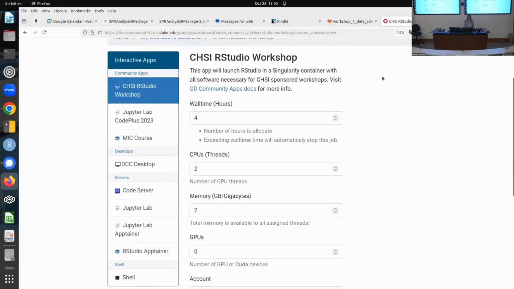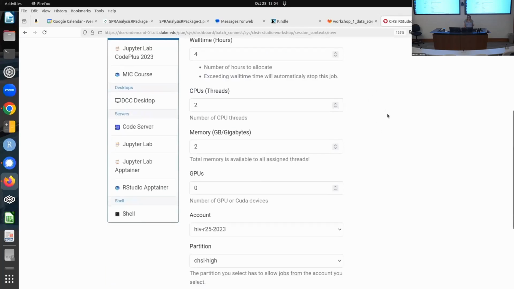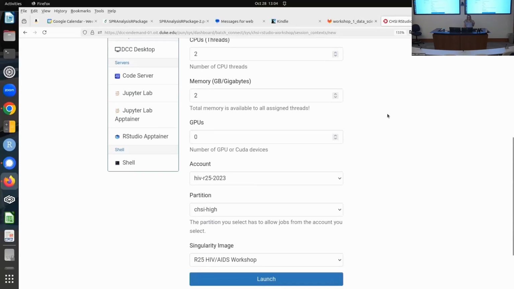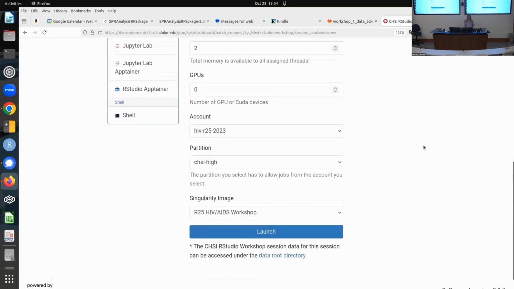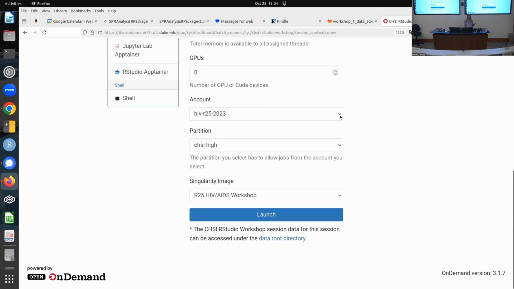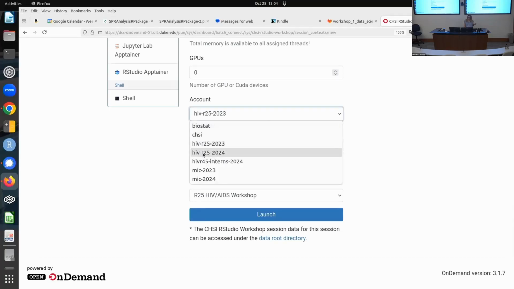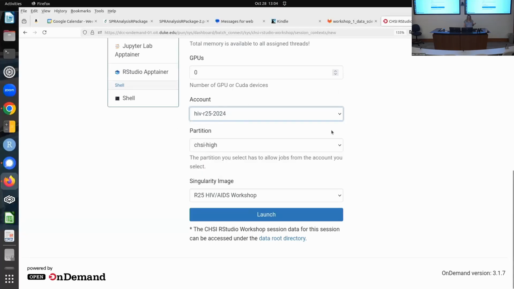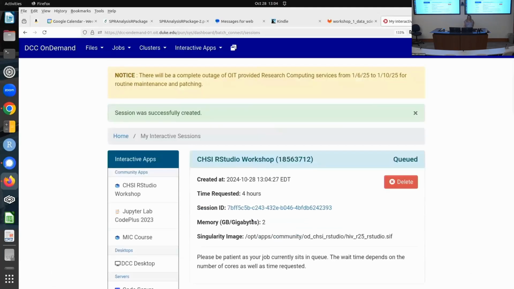Now you'll have this next screen, which will give you the wall time. That's how long this session is going to last. It's called wall time because on computers you also worry about CPU time, but this is actual real time: 4 hours. Threads should stay at 2 for CPUs. Memory, 2 gigabytes should be sufficient. No GPUs. Mine defaults to last year's container, so I'm going to choose HIV R25 2024. Make sure that yours says that, and you probably don't have to change anything else. Then go to the bottom and click the blue launch button.